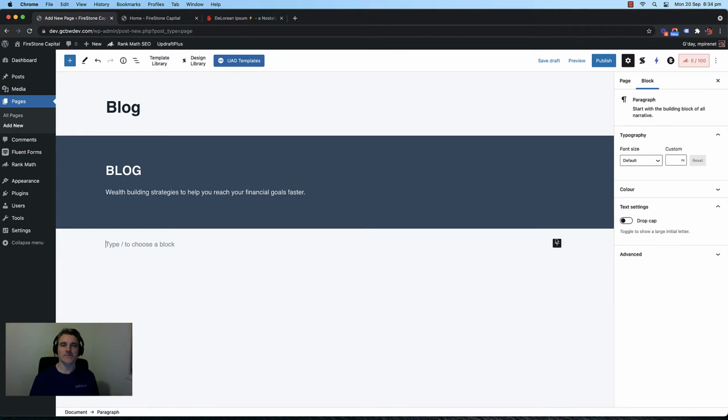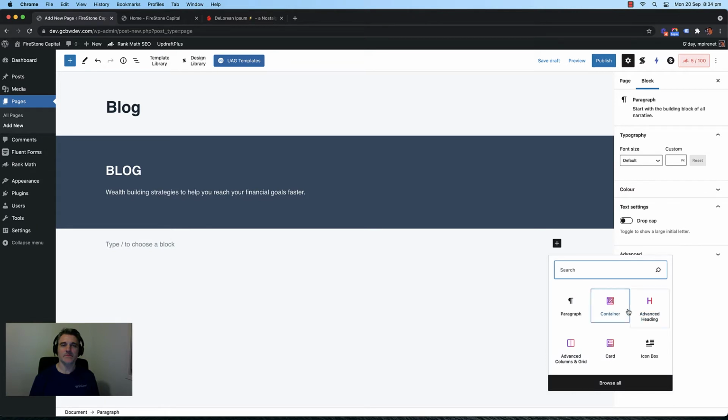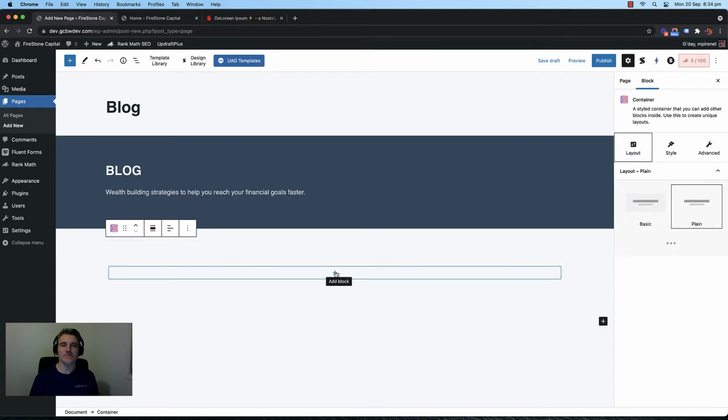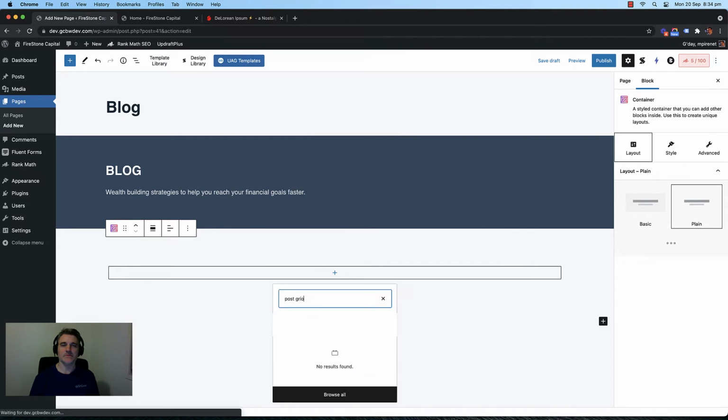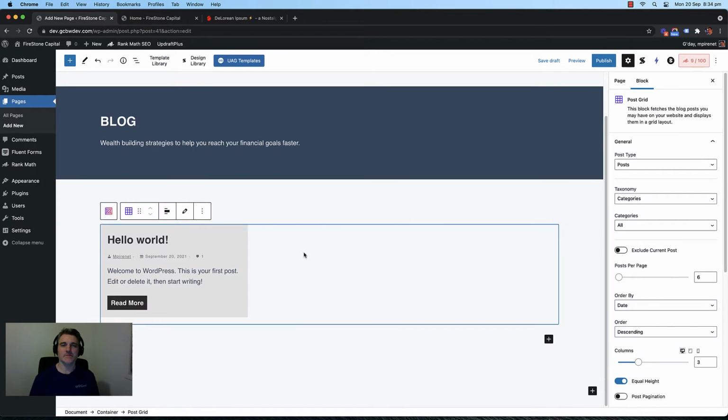So okay, I'm going to add the container. Me and my containers. Now this is cool. This is going to be from one of the other plugins that I use, which is the Ultimate Gutenberg block plugin. This will add a post grid format to my blog page, which is going to be really neat. So let's go post grid. There it is. Pop that in there. Nice. I use this on the home page as well, so we'll be using this again.